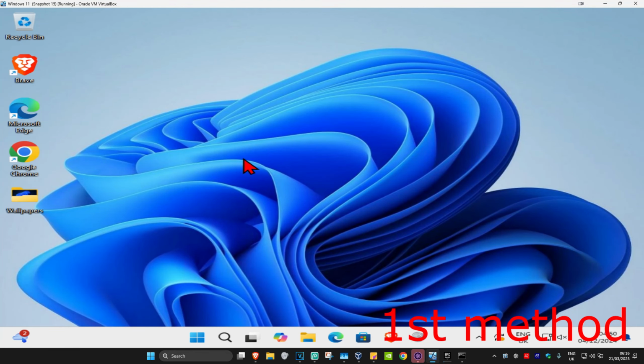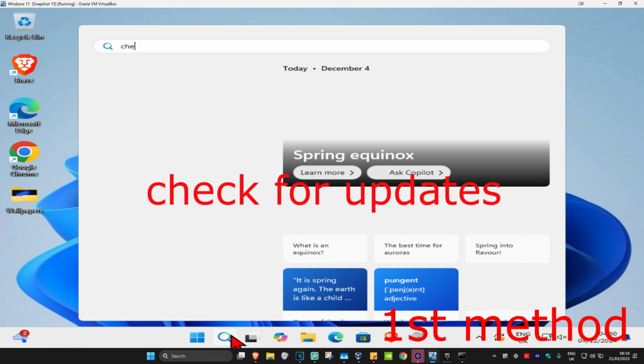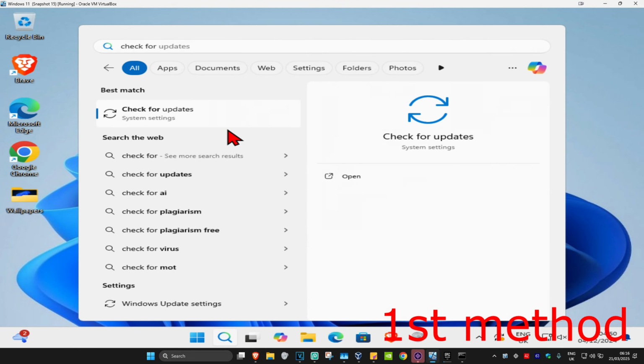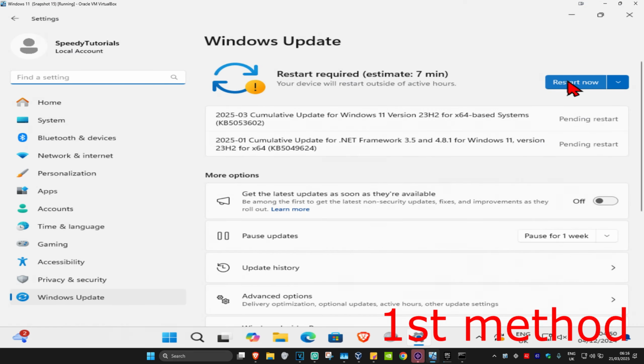So guys, for the first method, you're going to head over to search and type in check for updates. Click on it. And then once you're on this, you're going to click on check for updates. Make sure that your computer is fully up to date.